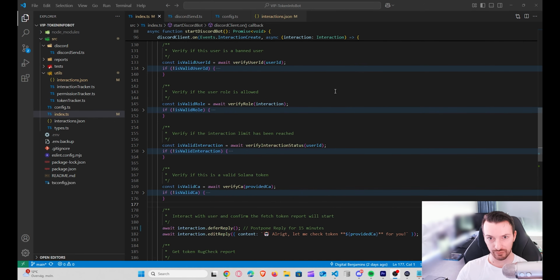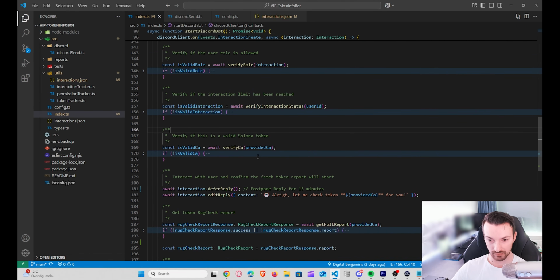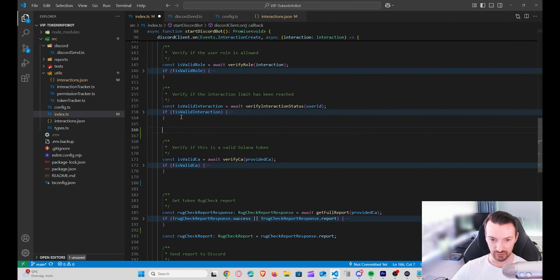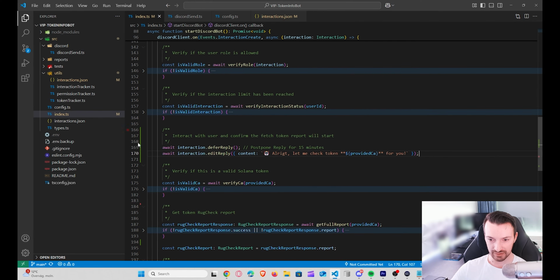Alright, so now that we have all the verifications behind us, and we know that the user can interact with the bot, we are ready to move on and actually fetch the security report for this token. So the next thing that we would do, and I see this here in the code, and I think that I will turn these two around. Before, we were going to check if it's a valid CA, but I want to actually send a reply to the user first. That's why I put this here first, and I will explain to you what this does.